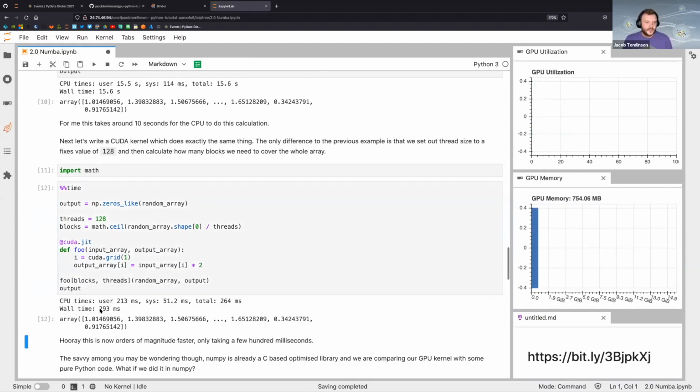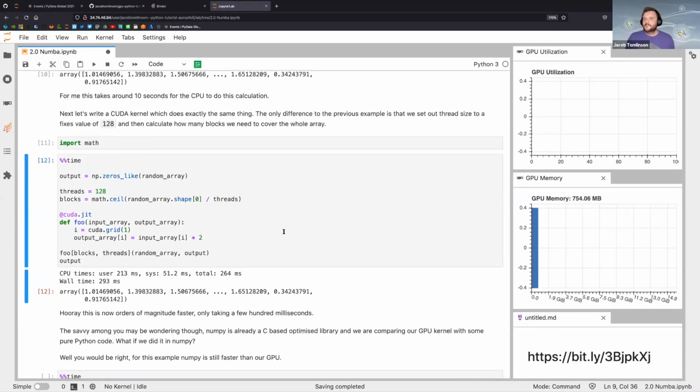That took 293 milliseconds. And again, I don't know if the screen share quite captured it, but my GPU kind of fluttered ever so slightly. So that's insanely faster, right? The GPU took all of that data, it doubled all those numbers, and it handed them back again really, really fast, because it can run so many of these operations in parallel.